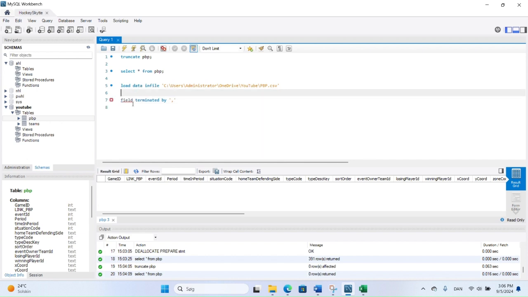So we have to say into table YouTube, because that's our database. So it's YouTube play-by-play. So now it loads this data into our play-by-play table that we just created, and the field is terminated by a comma, and we also want to ignore one lines.